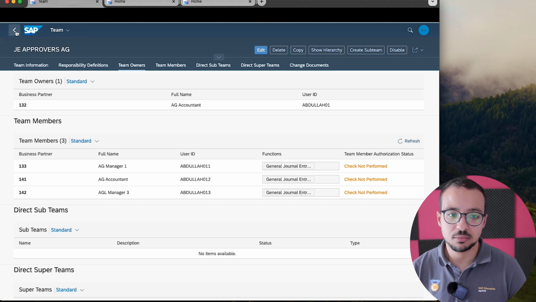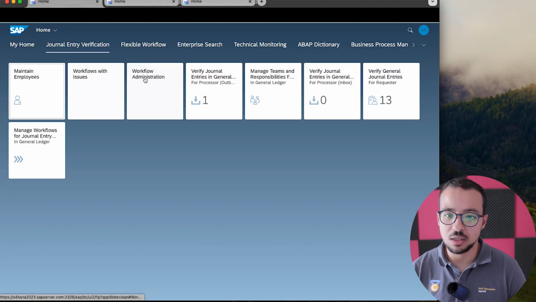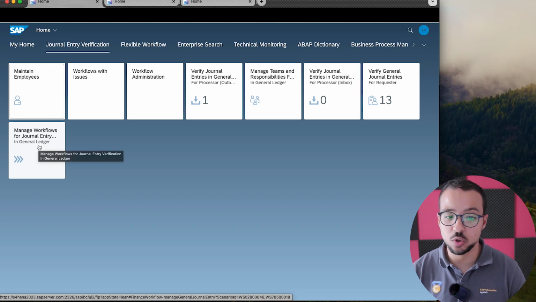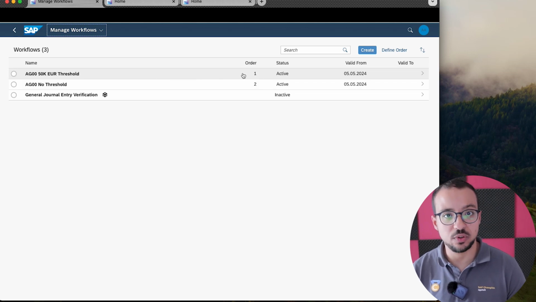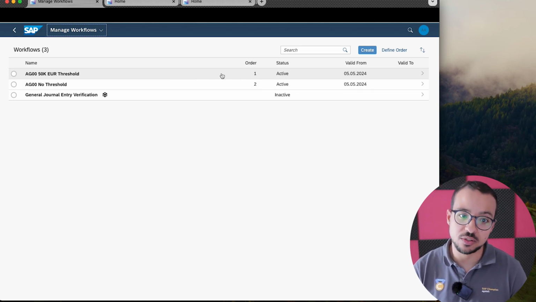Now let's go back. And let's go again to the workflow screen. I want to show you how to create additional workflows. So if I go here, as you see now we have these two. You have seen the first one. It has a condition of 50,000 and the company code AG00.